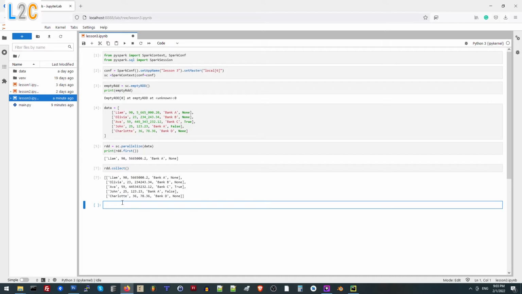Next, I will show you how to apply a function to an RDD to filter it. rdd equals rdd.map of. Let's create a function called setLastColumnToTrue. This function will have a parameter. I will call it item, but you can call it however you want.